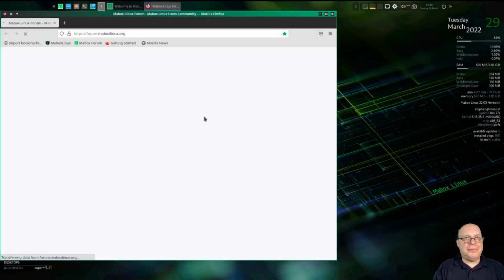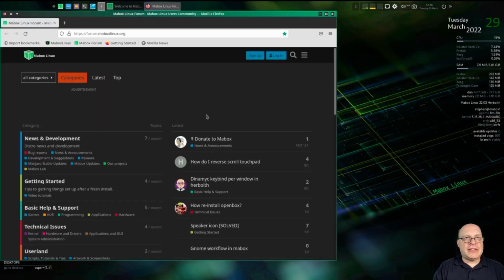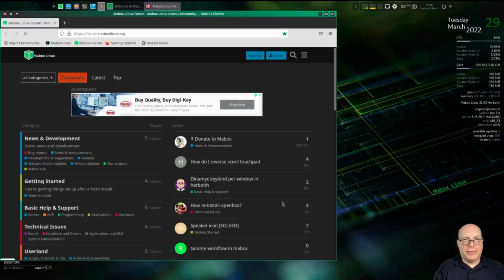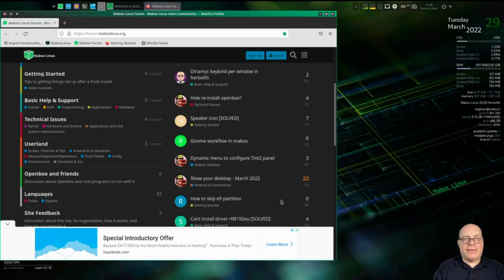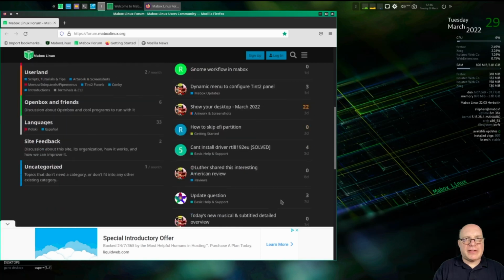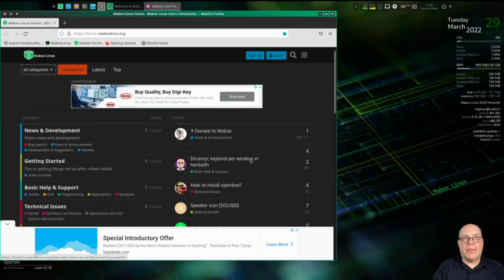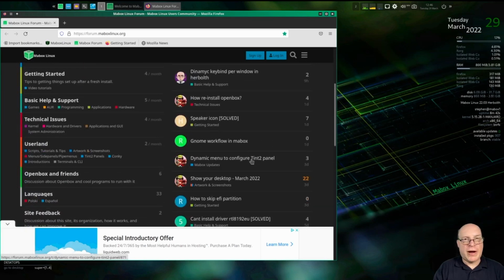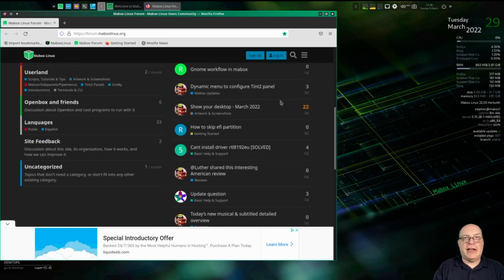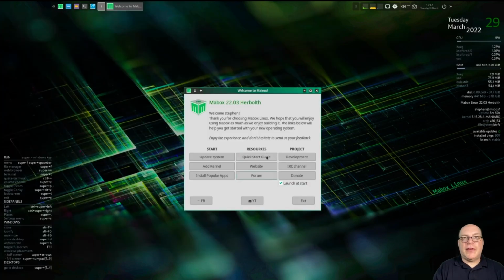On the forum, so this is the maboxlinux.org forum, and they do have a bunch of topics here and some conversations here. Of course, this is a much smaller community compared with Manjaro proper. But as I said just now, I hear great things about the community, very friendly community. So if you have any issues, check out the forum.